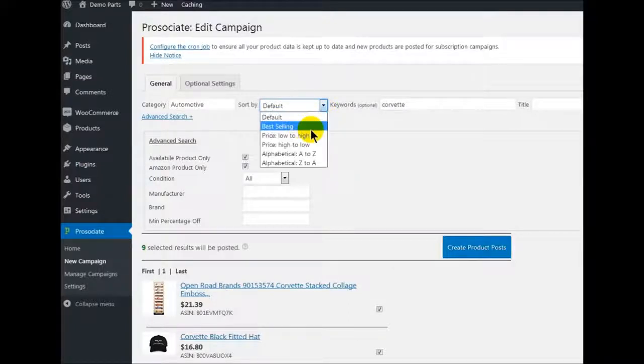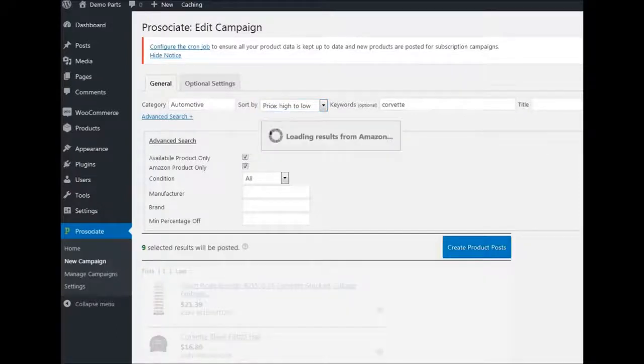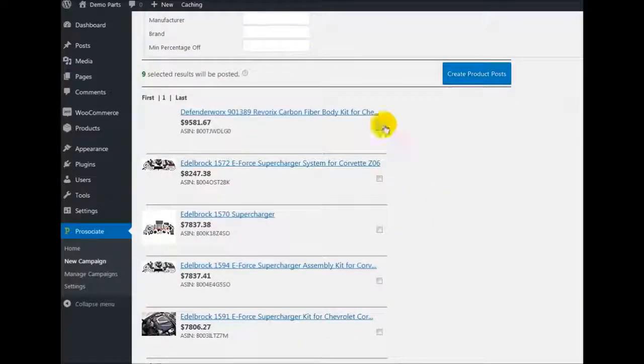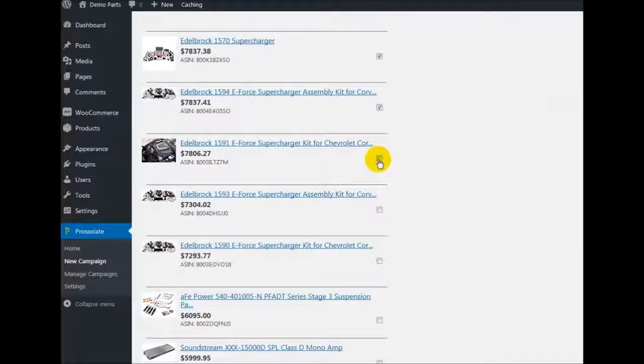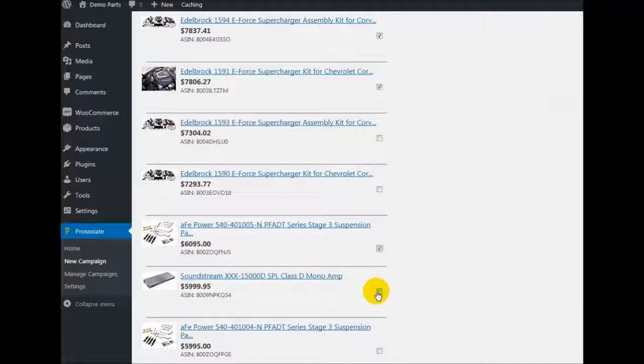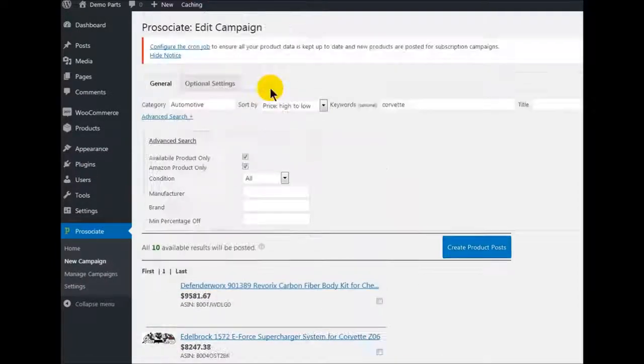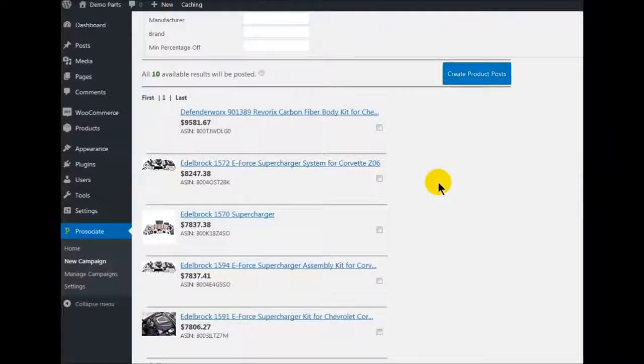So let's go. Price high to low. Corvette. Find products. See, because I didn't hit post last time, it didn't save it. Once you post, it saves it. So let's just post 3 products, or let's post 6 products. We got 6 there? No, let's uncheck them. Sometimes it does that.